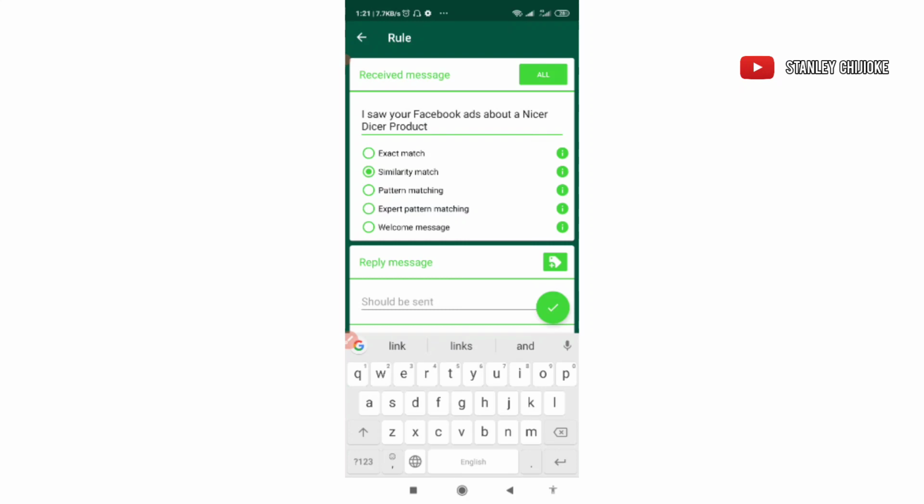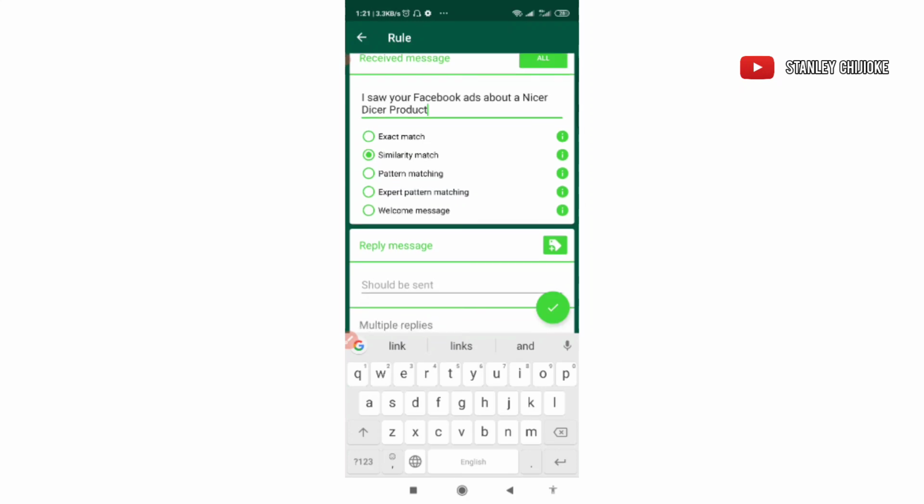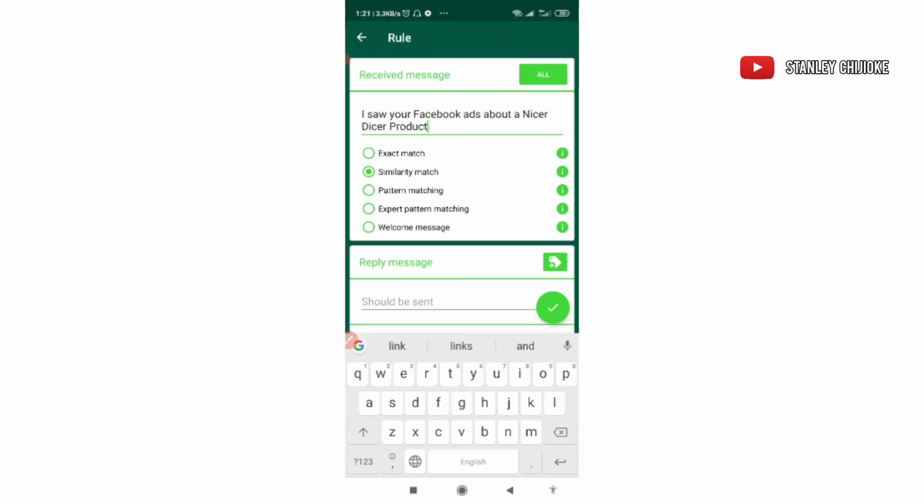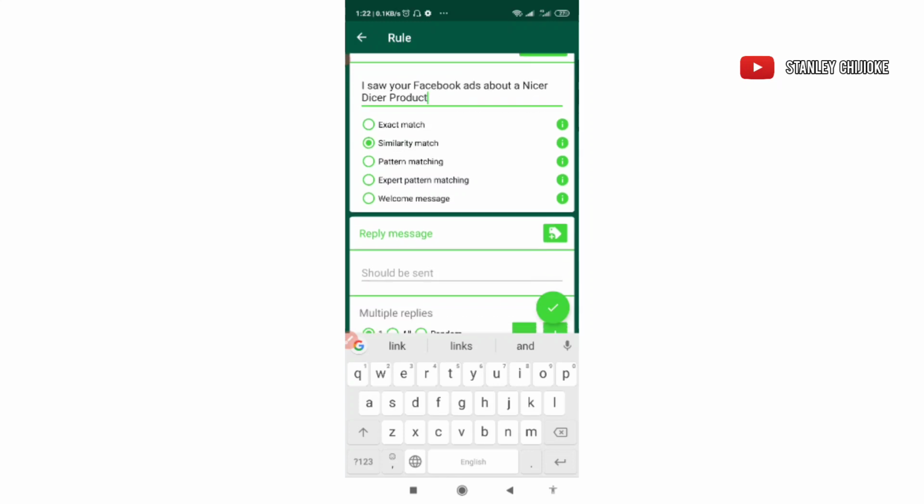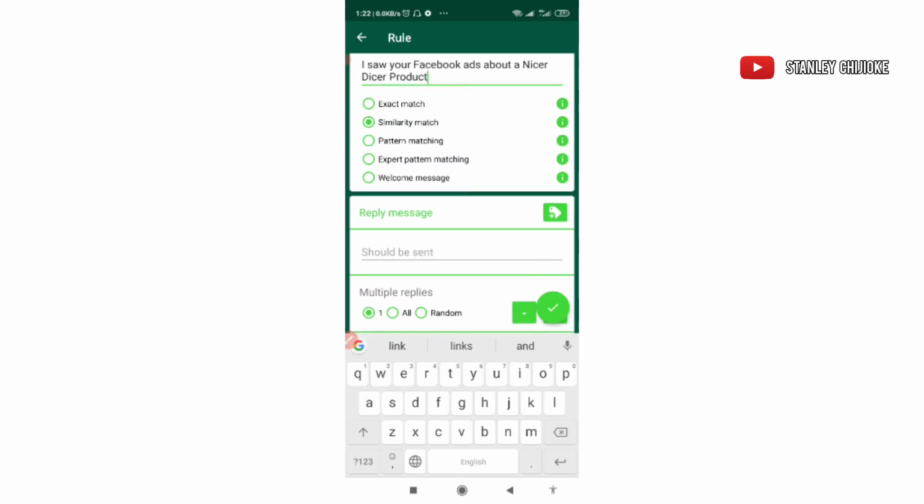Okay, so now you are going to input this. When I'm running my Facebook ads engagement ad, I'll input this word: I saw your Facebook ad about a Nicer Disa product. I will input it in my wire link while creating my unique link. So that's what I'm going to put there. So when I come to this end, I will put a reply here. Whenever someone sends this message to me, this is the reply they're going to get.